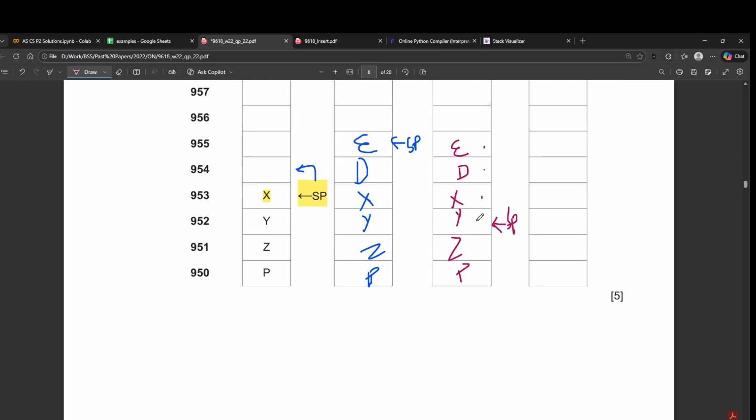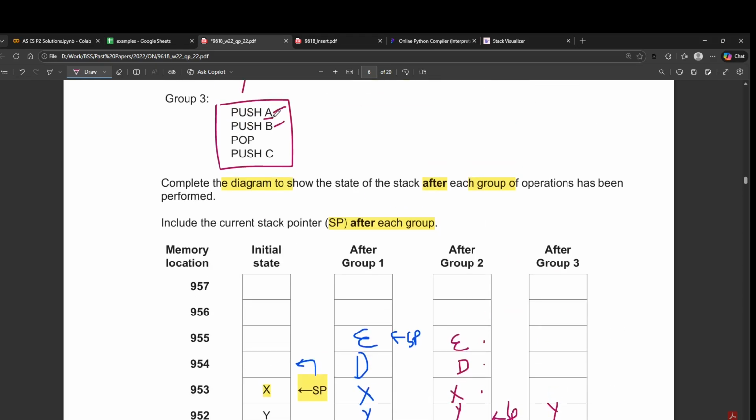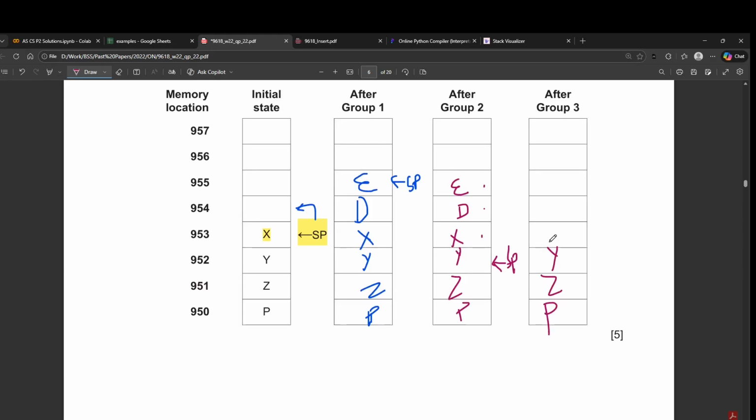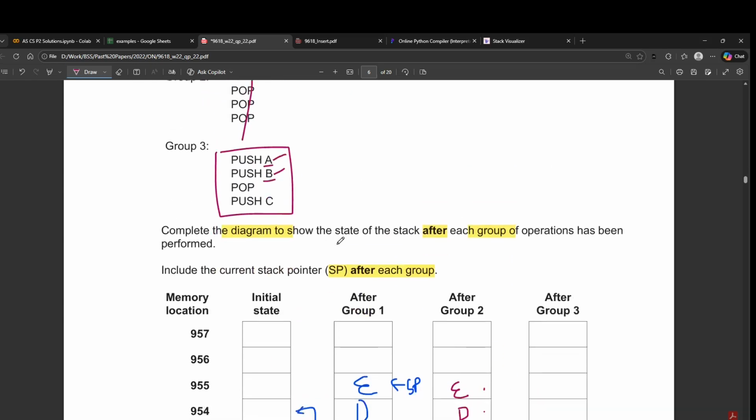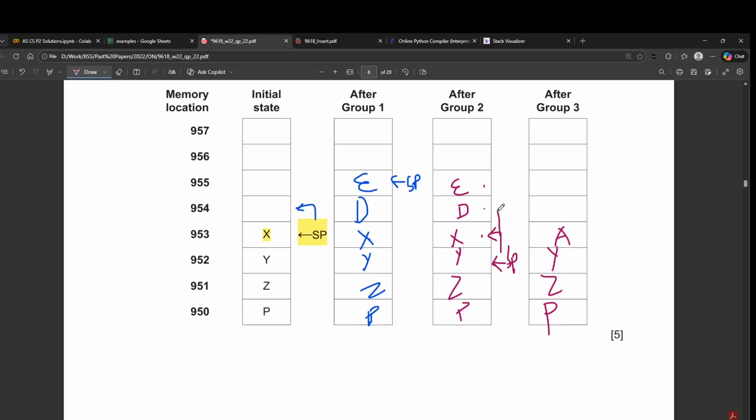Okay, so stack pointer is here right now, so we have P, Z, and Y. So they are saying that now you have to push value of A, which means that we are going to add A on wherever the stack pointer was pointing to. So first of all, stack pointer will get incremented by 1, and then in place of X will store A, right? Then there it says push B, so again stack pointer will get incremented by 1, and the next value is D, so B will replace D.